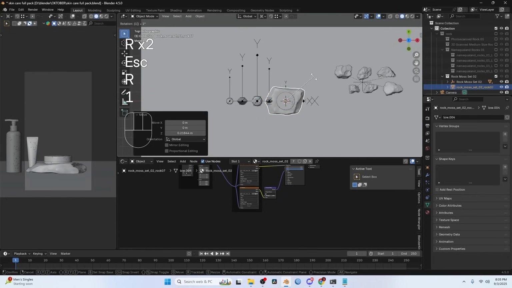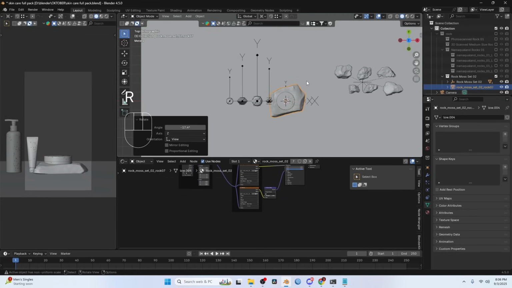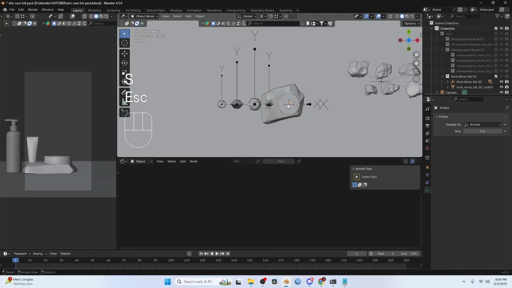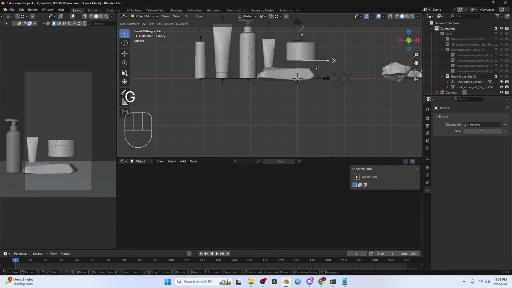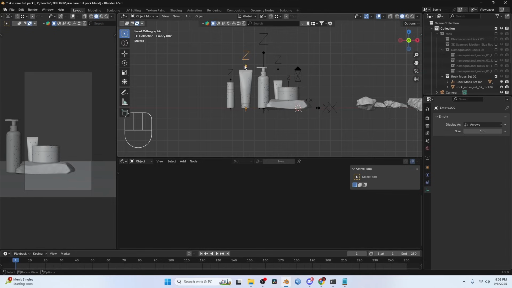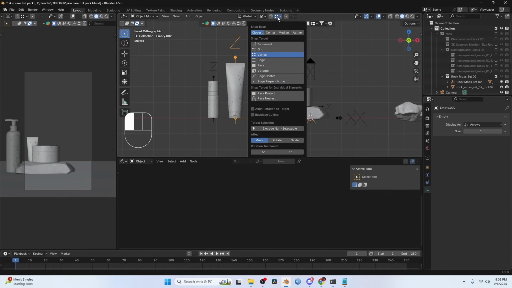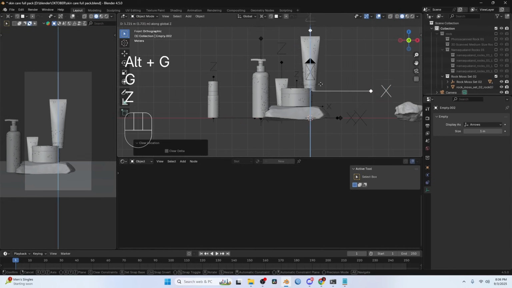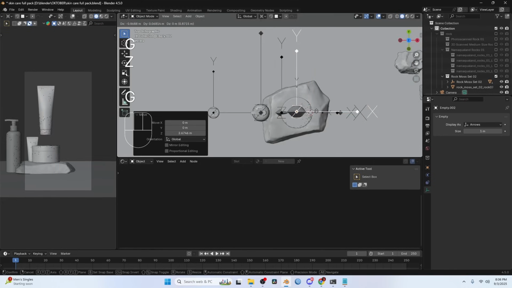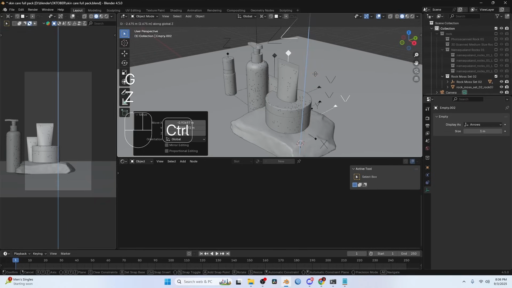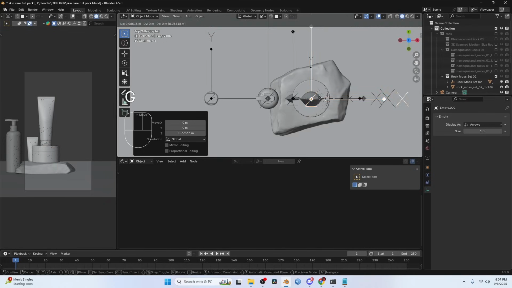Let's try to rotate it 180. Okay. Let's put it here. Then I'm going to select this cream jar. Then put it on the top of the rock. I'm going to select this face wash. Click here at the snap base, change it to the face. Press Alt G. Put it up here. Put it on the same position here. Then press G, Z, hold Control, snap to this face. Adjust position.